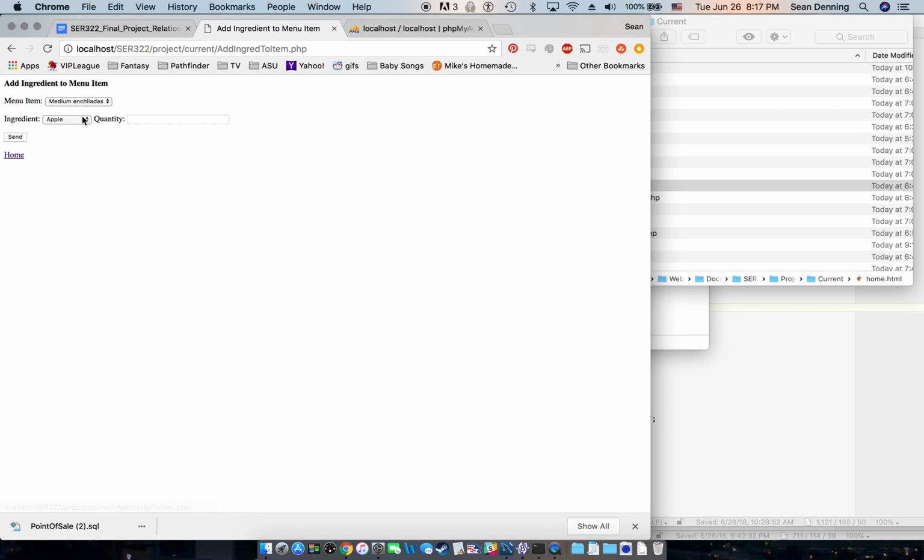And then add ingredient to item, and we can do our small chicken katsu, and we can make it take curry powder, and it'll take 5. Send, and we could add more ingredients, so like we can add small chicken katsu, we can add marsala, we can add 1. Send home.